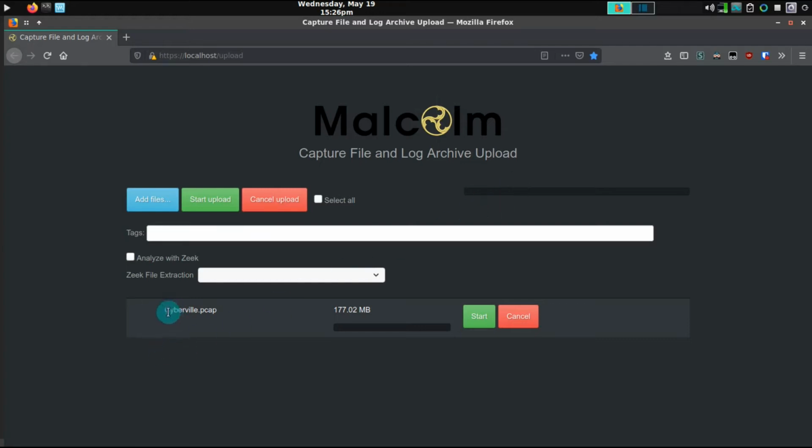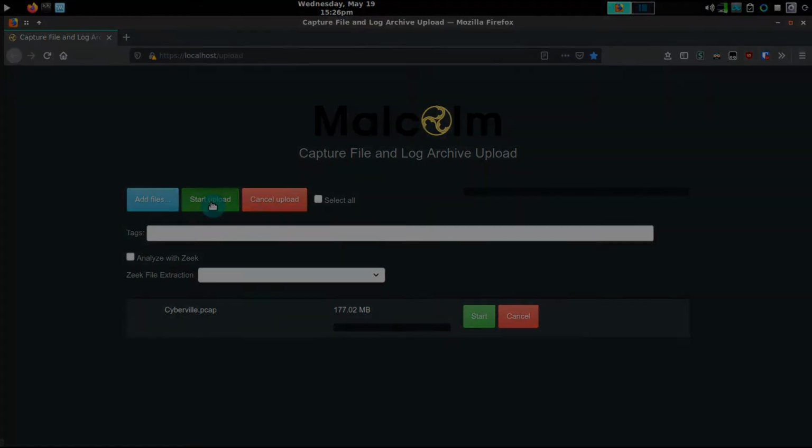Additionally, Malcolm will take and create tags from the name of the PCAP file itself. So in this case, where the PCAP's file name is cyberville.pcap, the tag Cyberville will automatically be applied. So I'm not going to create any additional tags here. I don't really need any besides this default one that I've got from the file name. But I could add as many other PCAP files as I wanted to here if I had multiple PCAP files. And then once I'm done, I can either start them individually or just click Start Upload.